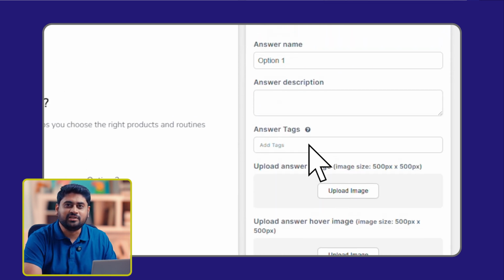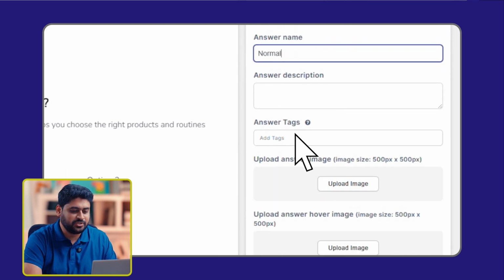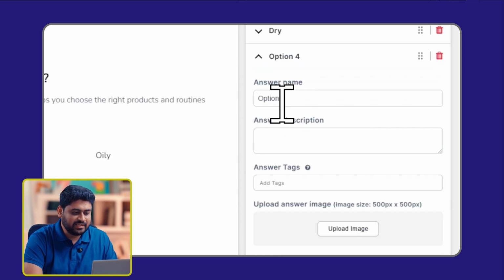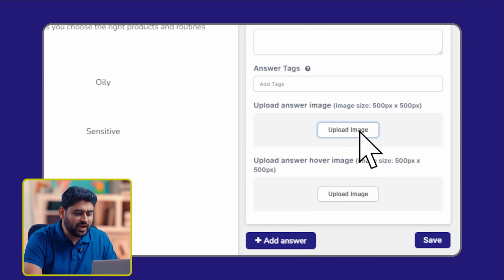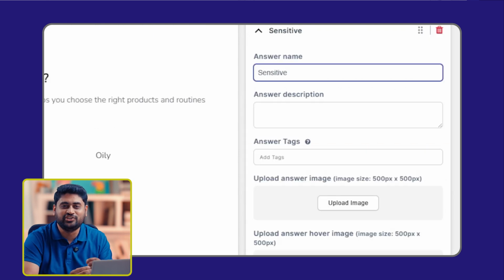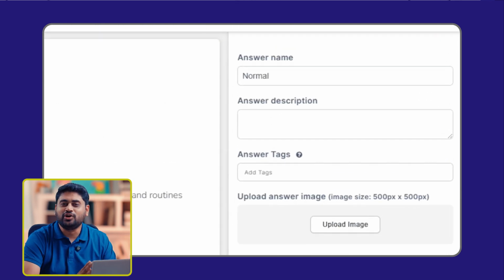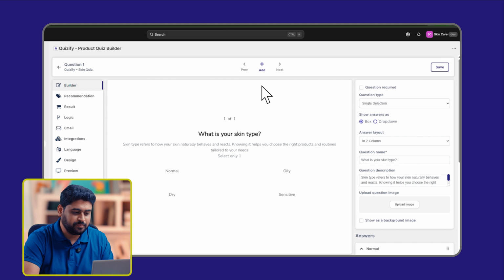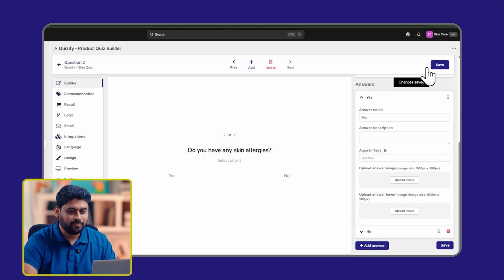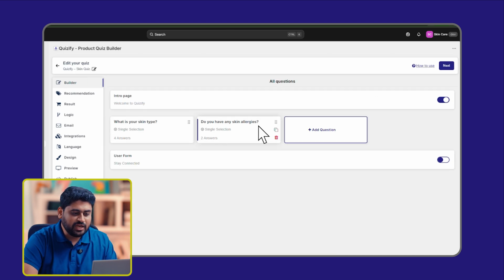In the answer section, you will add the following options: normal, oily, dry, and sensitive. You can also attach images or icons for each of these answers to make them more engaging. If needed, add a short explanation to each option. To add more questions, simply click the plus icon. Once you are done, hit save. Back on the dashboard, you can reorder your questions by dragging them.